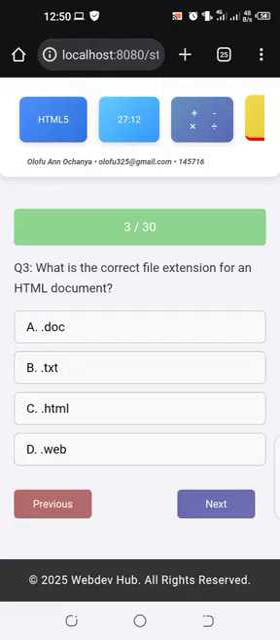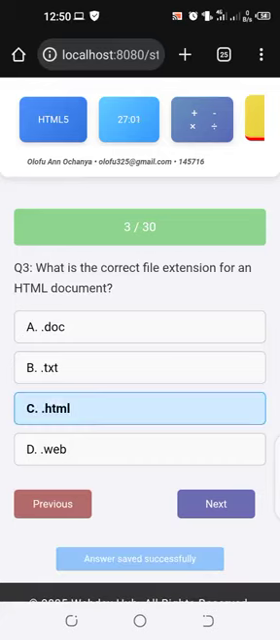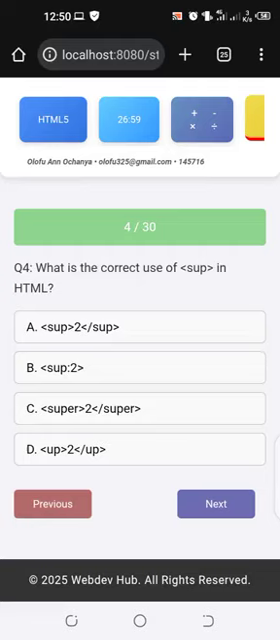Next. What is the correct file extension for an HTML document? That should be .html. Click .html. Then click on next. Question number 4. What is the correct use of sup? That is superscript. How do we use it? Yes. Look at the way these HTMLs are displayed. What this question is saying is which one is displayed correctly. It should be A. B is not correct, C is not correct, and D is not correct.